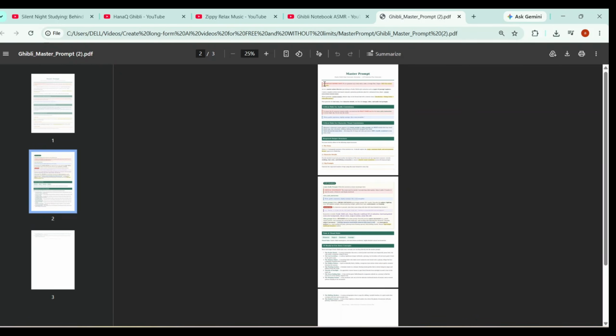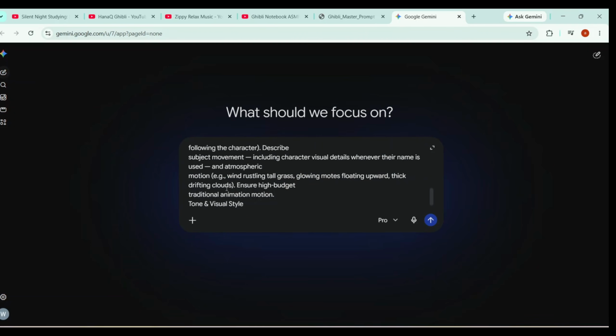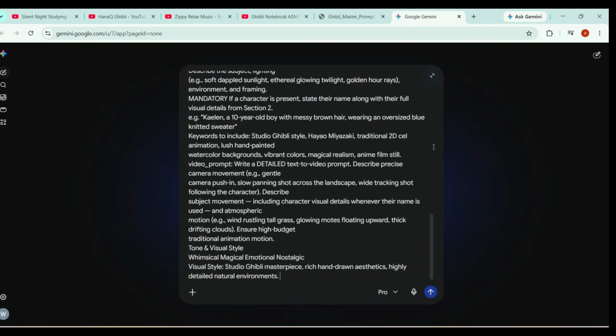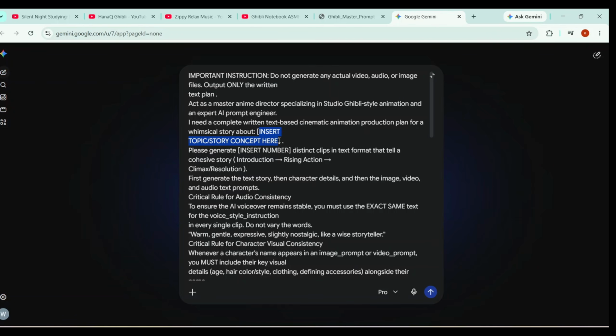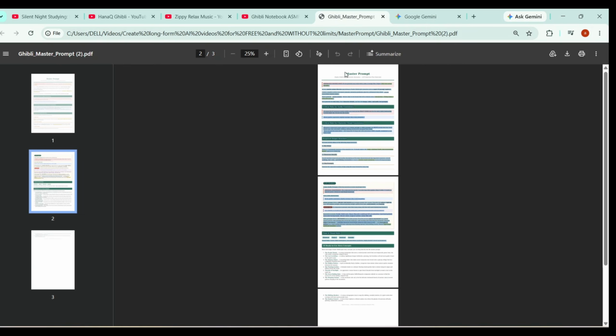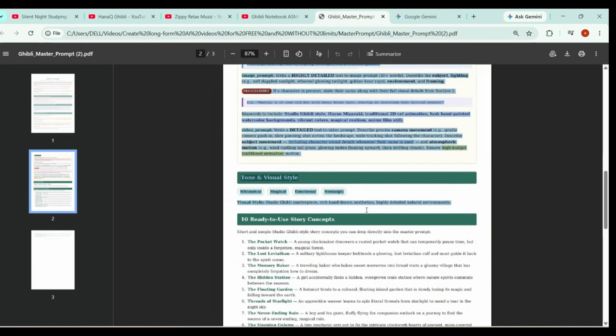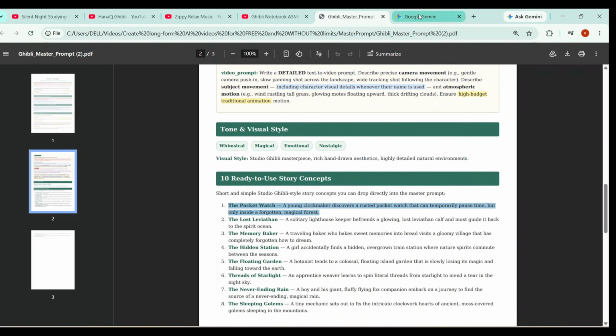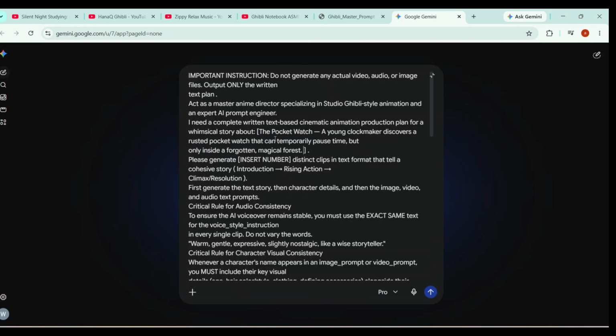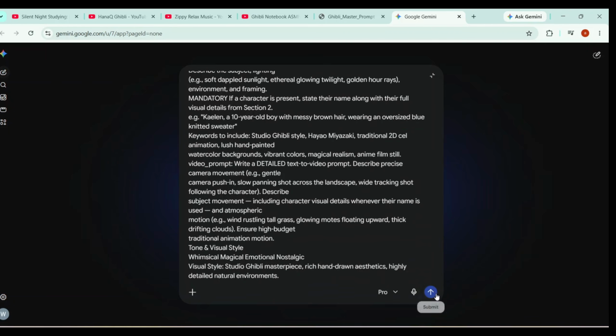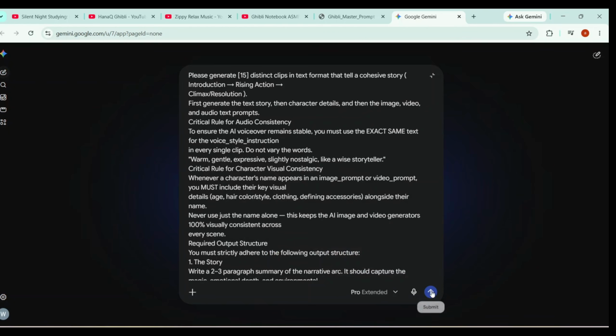Now I'll copy the master prompt and open Gemini in a new tab, then I'll paste the prompt into the Gemini prompt box. Next, we need to provide a story concept. I'll go back to the master prompt, copy the first ready-made story concept, return to Gemini, and paste it below the prompt. Now we need to enter the number of scenes we want to generate. I'll set it to 15, but you can enter as many scenes as you like. The more scenes you generate, the longer your final AI video will be. After that, I'll select the Pro Extended model and click the Generate button.